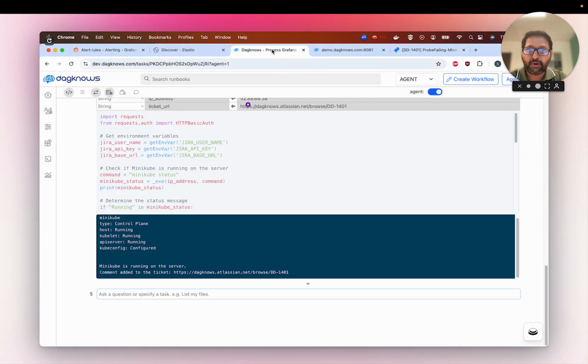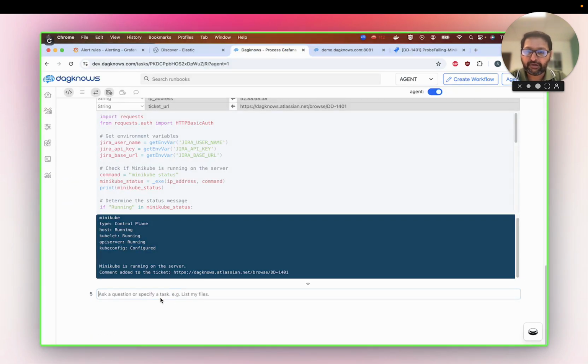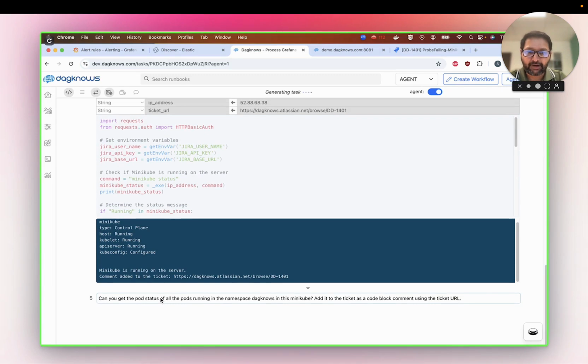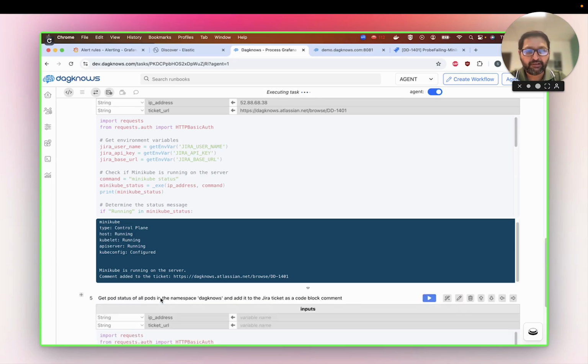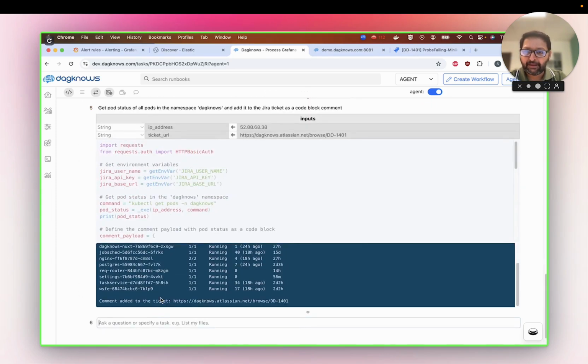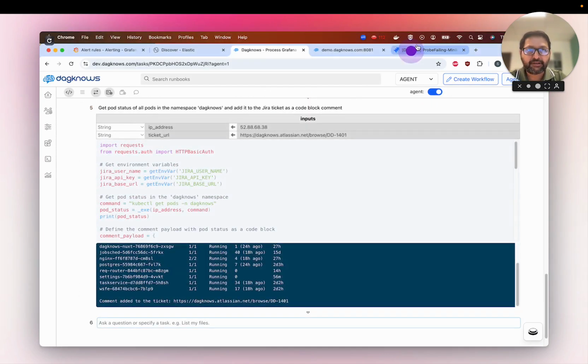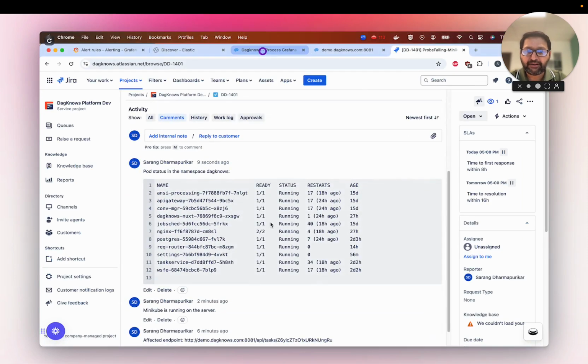All right, so now let's go back to our workflow and continue further. Can you get the pod status of all the pods running in the namespace DagKnows in this minikube? And let's add that to the ticket as well, the code block. If I don't specify code block, it usually just adds as plain text, and I don't like that, so the more specific you are, the better. Great, so now we have all the pod status. Let's verify that it was added to the ticket.